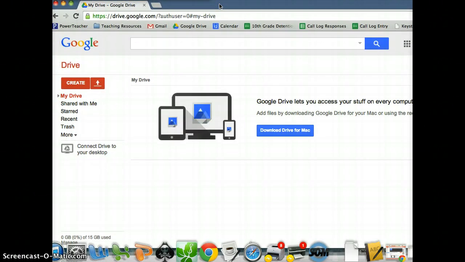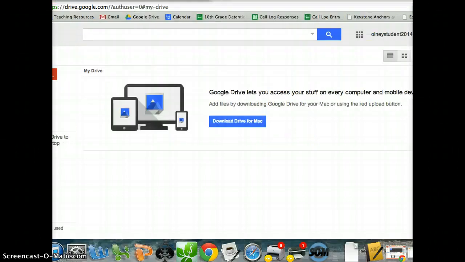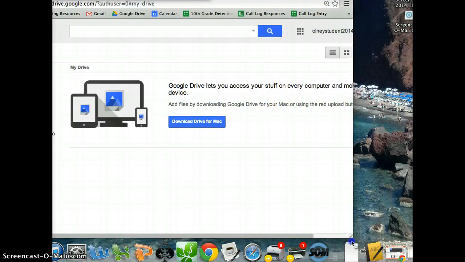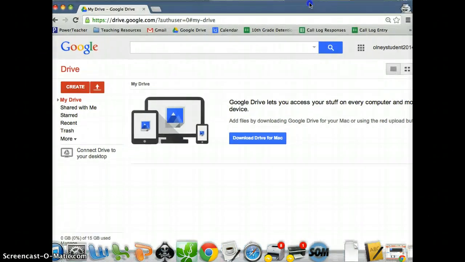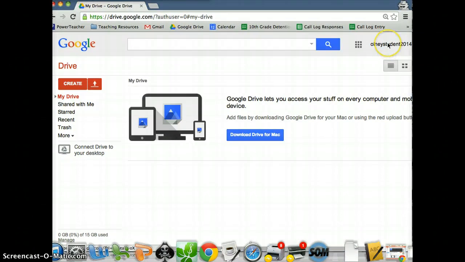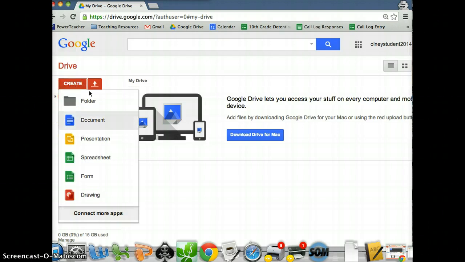Once you're logged into Google Drive, this is what it will look like the first time you're on. I'm going to adjust my window just a minute. You'll see your username up in the top right corner, and then it'll appear empty for right now. If you're on a home computer, you can download Drive, but it's not necessary right now. What you need to do is click on Create, and then choose the file type. For right now, we'll be creating a document, but you can use the presentation tool to create something very similar to PowerPoint. So you're going to click on Document.